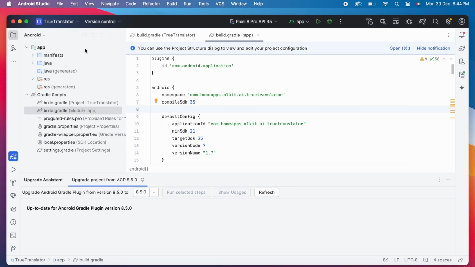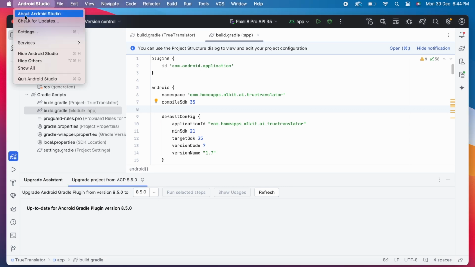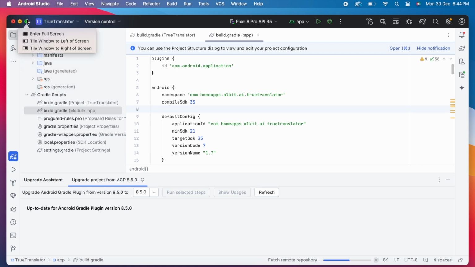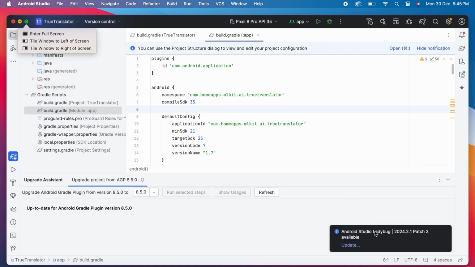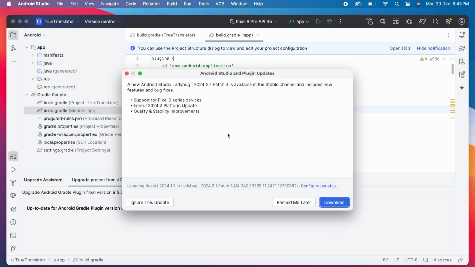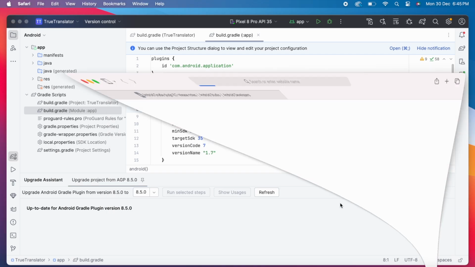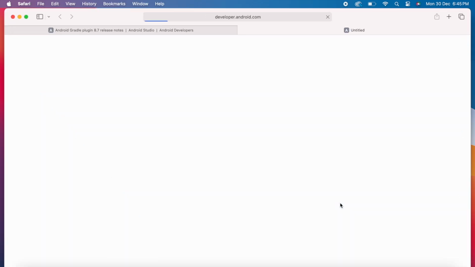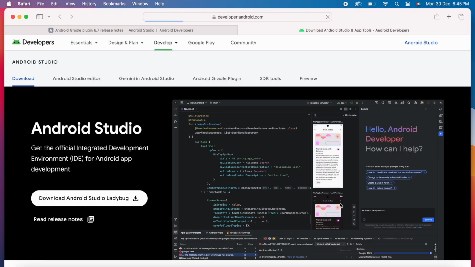This procedure you already know. Go to Android Studio, select the check for updates option. Okay, the latest version is Ladybug. It is always better to install the latest version. Click on update. Select download. It will take you to the Android Studio download page. Click on this download Android Studio Ladybug.